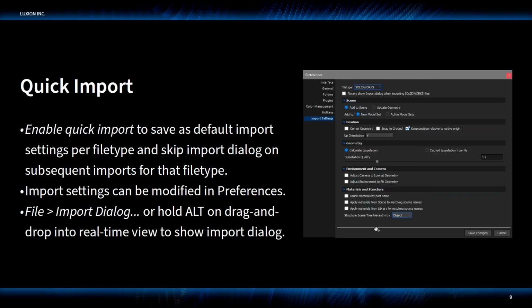When you enable quick import, you're saving those settings as your default import options for that particular file type. And then next time you import that file type, it will skip the import dialog for subsequent imports. In preferences, you can define those default settings for each of the file types that are supported on import. And you can always show the import dialog again by going to File, Import Dialog, or holding Alt when you drag and drop a model into the real-time view.